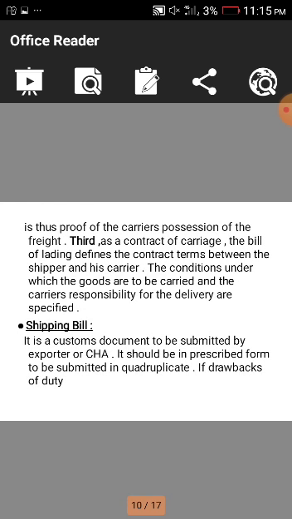Third, as a contract of carriage, the bill of lading defines the contract terms between the shipper and his carrier. The conditions under which the goods are to be carried, and the carrier's responsibility for the delivery, are specified.